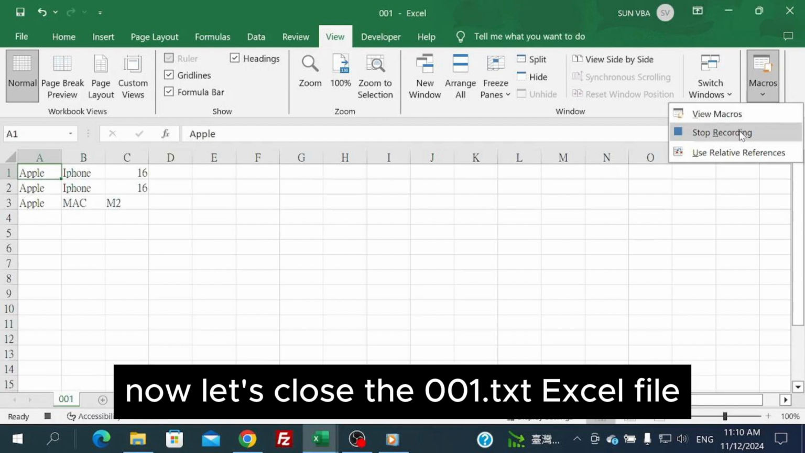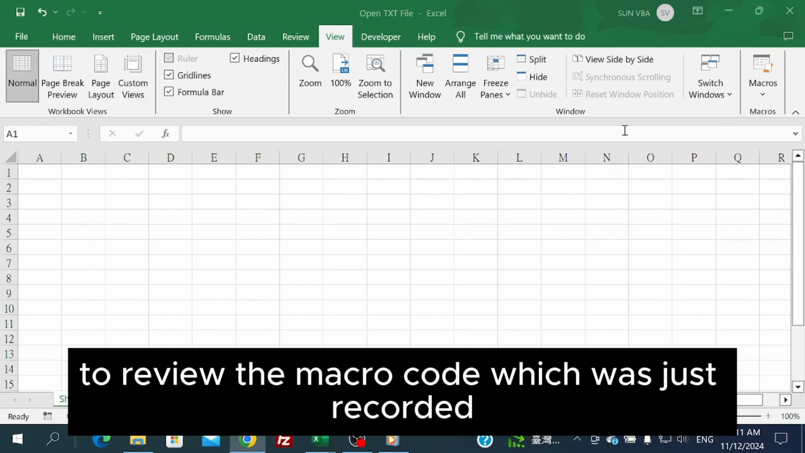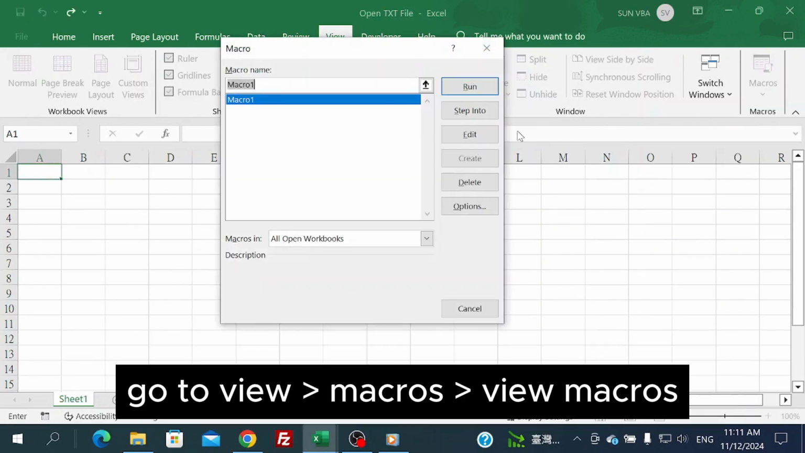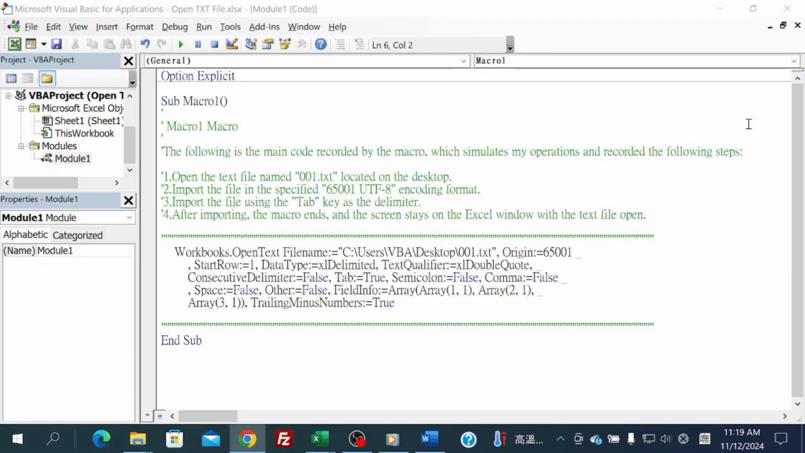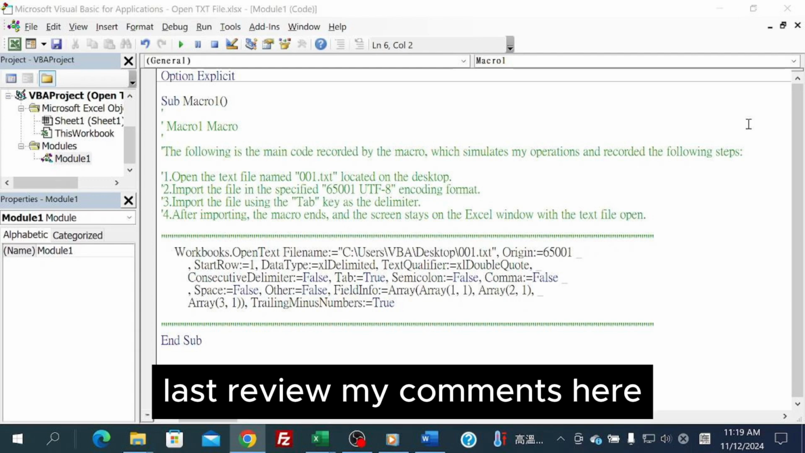Now, let's close the 001txt Excel file and return to Open Text File to review the macro code we just recorded. Go to View, Macros, View Macros, select Macro 1 and click Edit. The Visual Basic editor will open. Let's review my comments here.